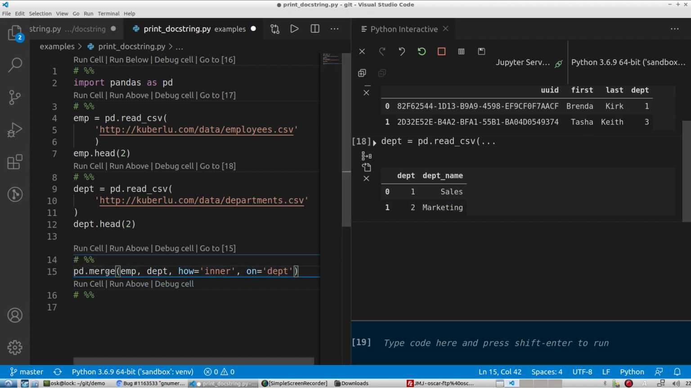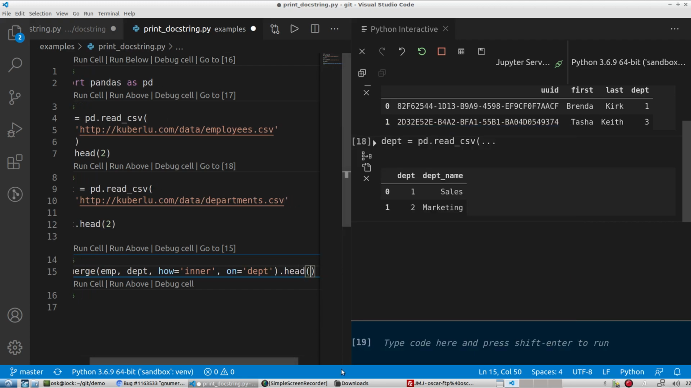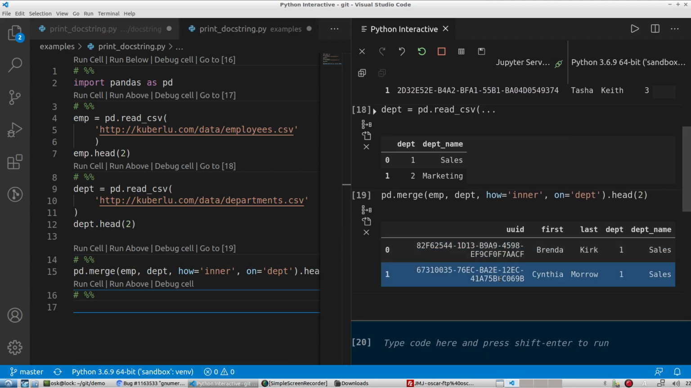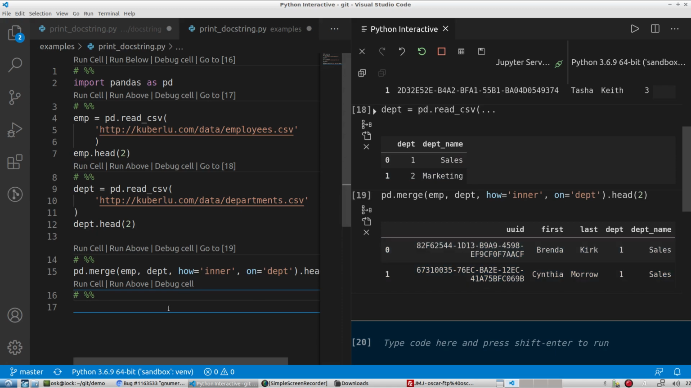So now I have pd.merge employee to department using an inner join on the field department. I can preview the first, let's say, two records of that, and that's what I have. So department 1 is actually sales, as we see here. So employees with department 1 do end up with a department name of sales.